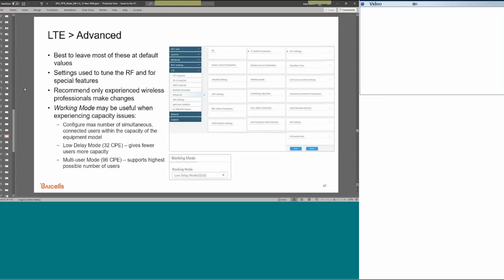On the advanced page itself, it does have a bunch of more advanced type features. Some of them to point out, one here that's highlighted is working mode. We can change how many users are supported on the base station. So it really depends on the model. Like if it's an FDD, say Nova 246 or 249, I know we can support up to 256 users, and then other models might only support up to 64. So it just depends on the model that's being used at the time.